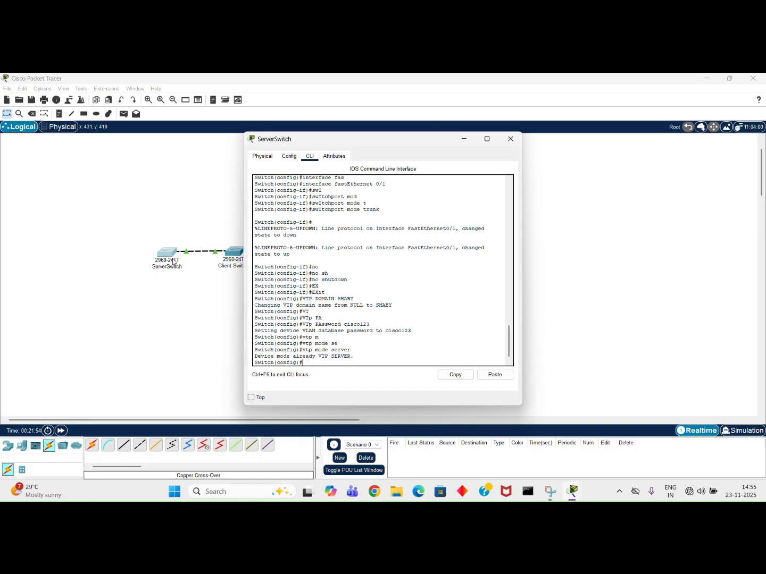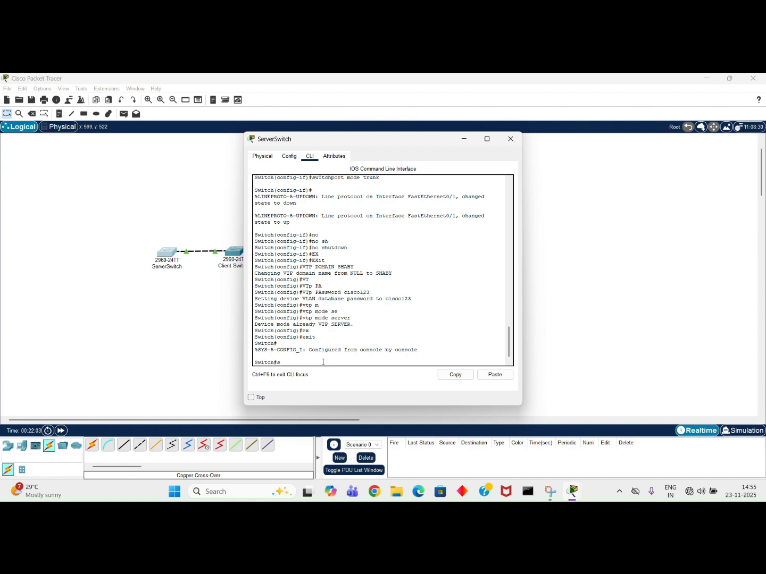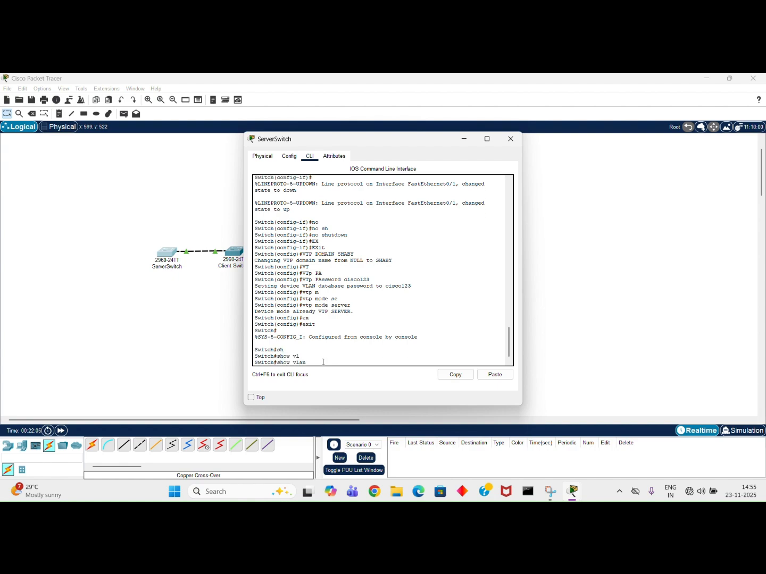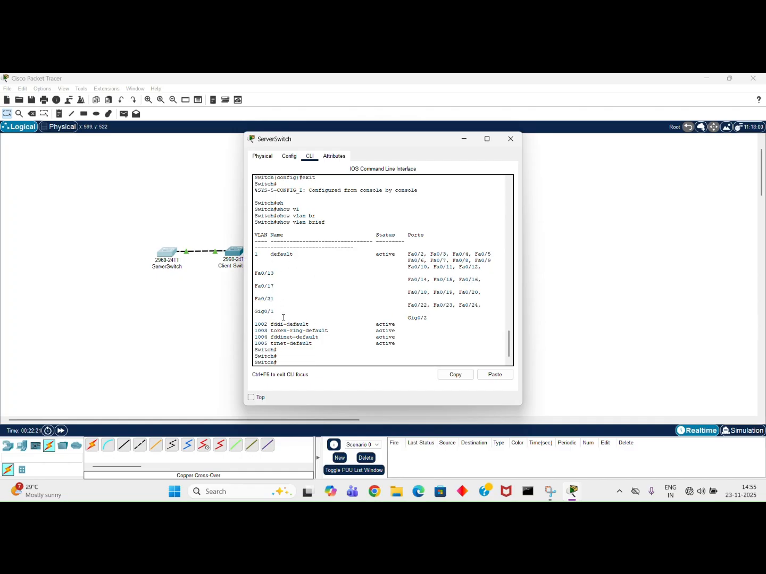Now we will create the VLANs on this switch. First we will see whether there are VLANs or not. First we will exit, go to the privilege mode, exit, show VLAN, show VLAN brief. So we can see here there is no VLAN created. Now we will create the VLANs here. Go to the config terminal. We will create three VLANs.